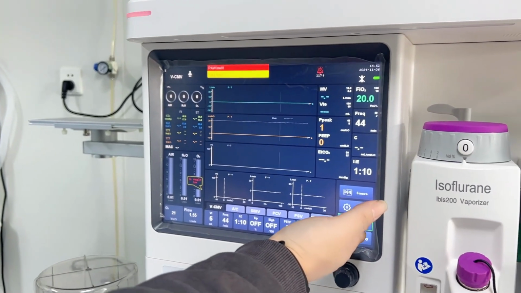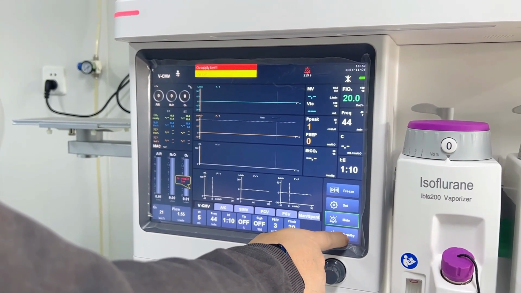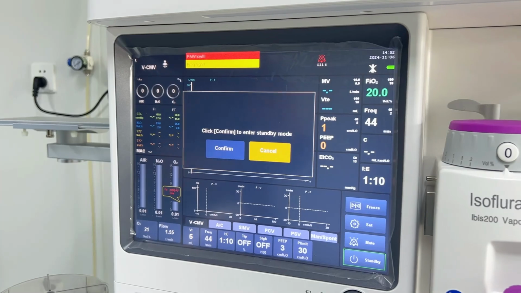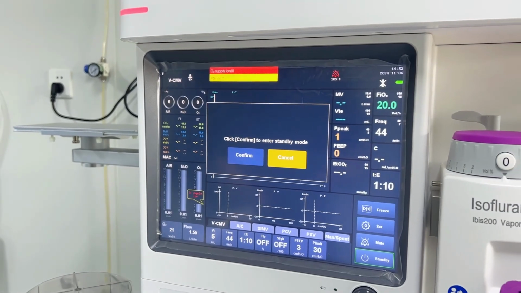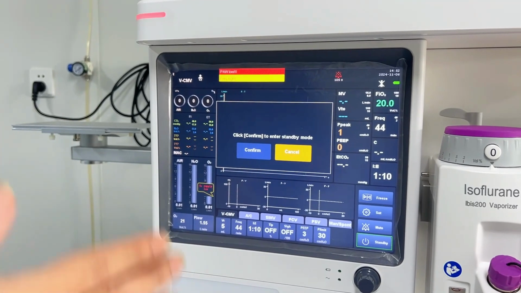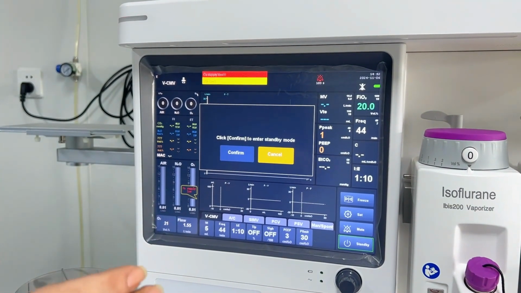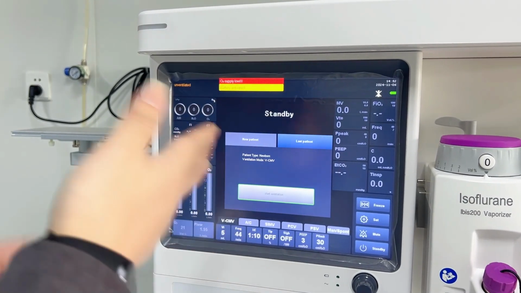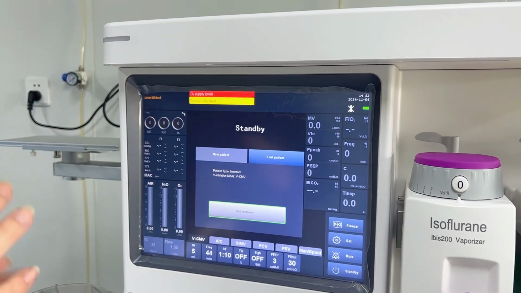The last button here is standby. Once we press it, it will show a prompt again to emphasize if you really want to get into the standby mode. Because if you really want to get into the standby mode, then the ventilation will stop. So we only get into the standby interface after the patient has used the machine. And after we confirm, the machine will go to standby. Now the ventilation will stop.